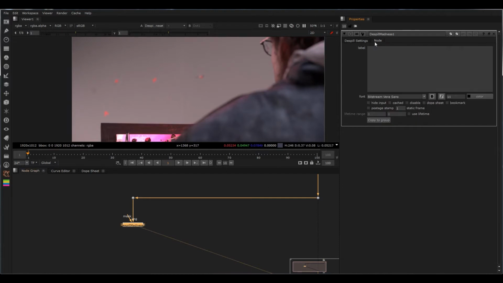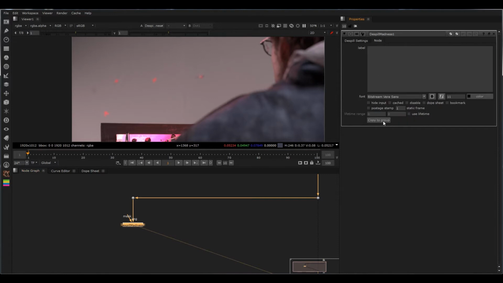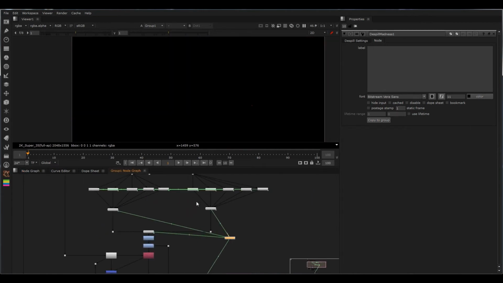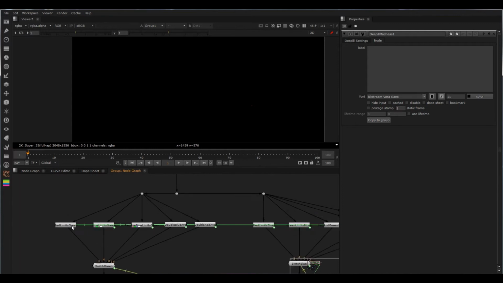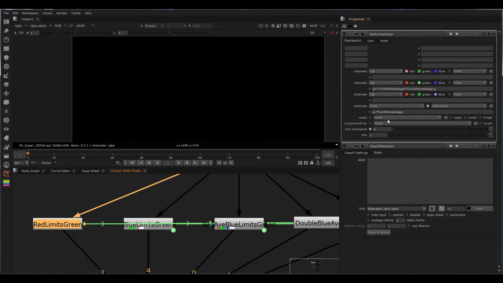Now, if you fancy having a look at the maths that goes on in that, you can go to Node over here and click Copy to Group. That's going to create a group, so I'm going to unplug that. With that selected, hit Control Enter, and that's going to take us inside the group. What it basically is is just an expression node with a few different expressions in. So have a look at that if you're interested.